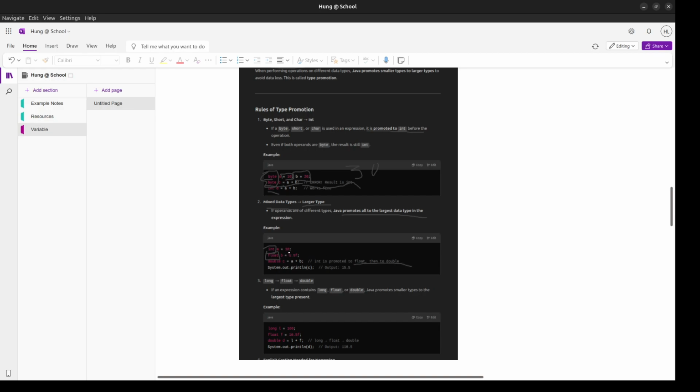First, when I add the integer and the float, the integer is first promoted to the float, and then to the double. The float is also promoted to the double, and then they are added together, and the result must be a double.